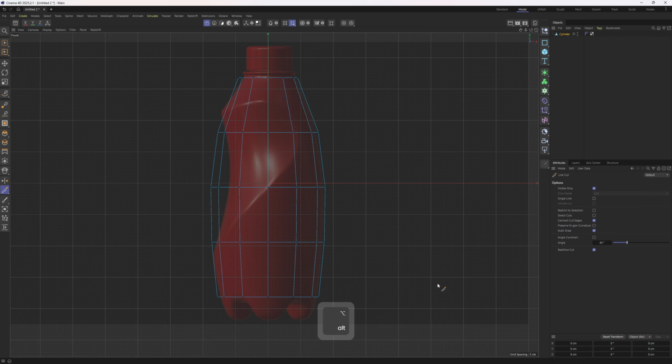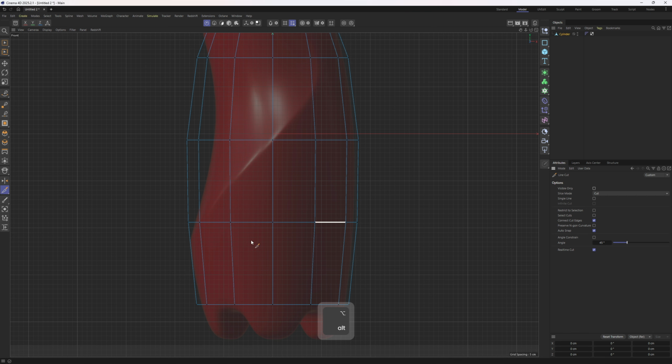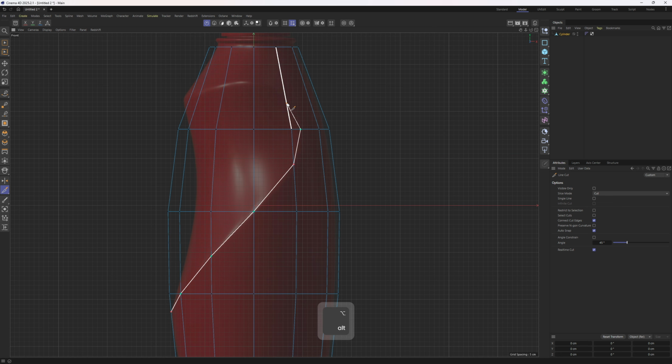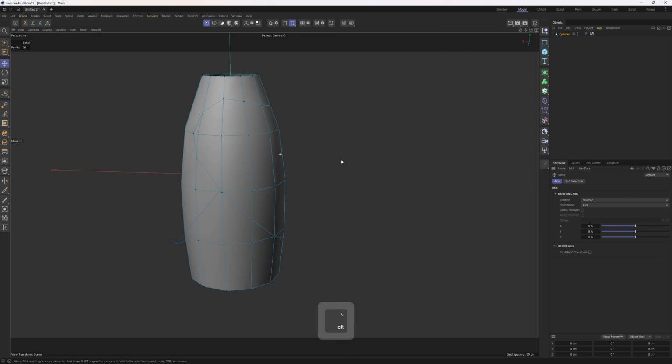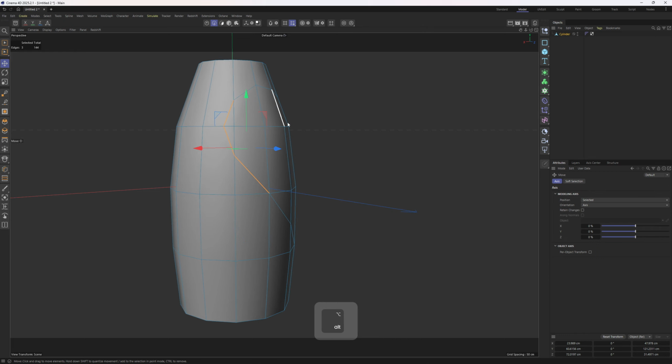Right click, line cut tool. I will turn off visible only so that I can cut through. I will start from that point and I will simply follow the cut. I will tap E to exit the tool. I will orbit around the mesh just to make sure that everything is fine.